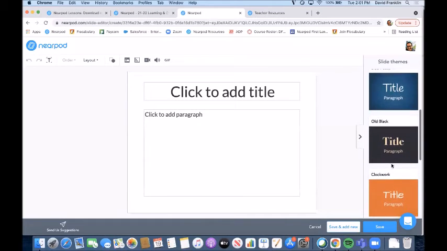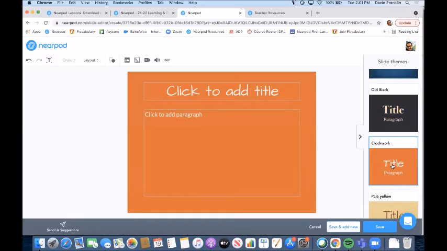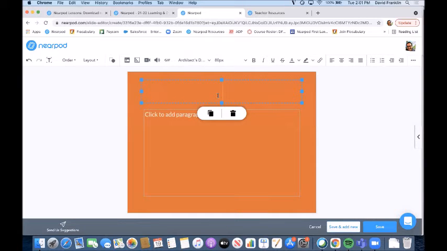I can choose my color scheme. I'll do the orange because it's October and almost Halloween. And let's say I want to create a slide. I'm talking about George Washington.